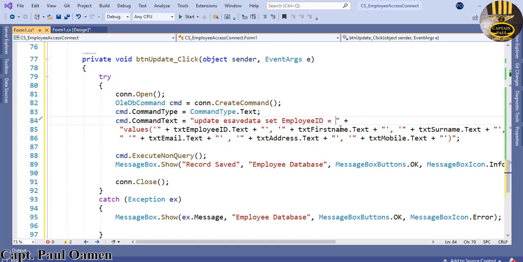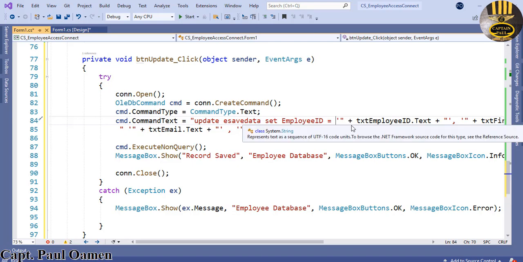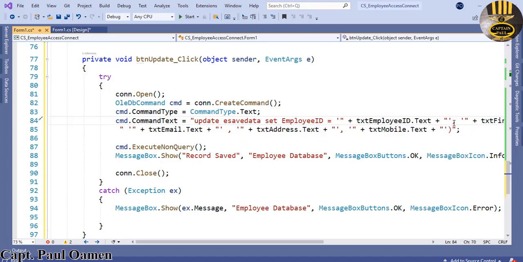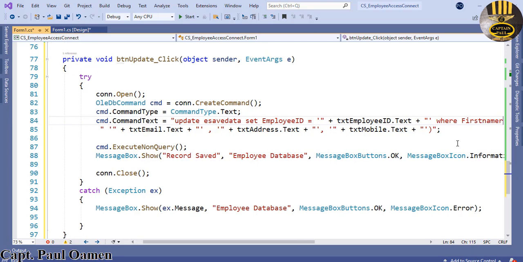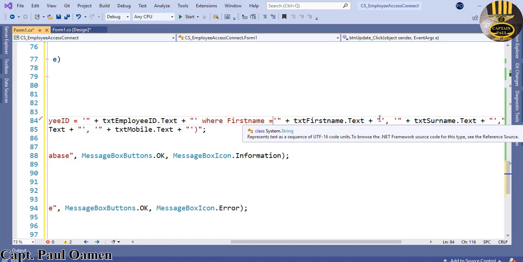So I'm going to update it using my employee ID. So let's bring that in here and get rid of the value. We don't need that. There. Employee ID, we say okay, employee ID equals this, where the first name equals whatever the first name is. There should be an equals here, and that is the first name right there.